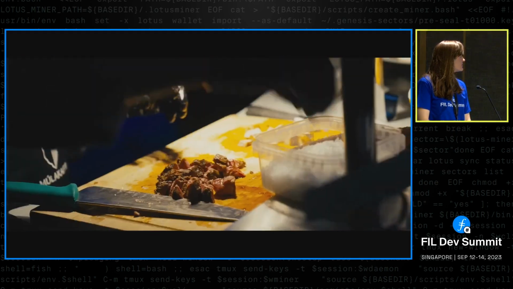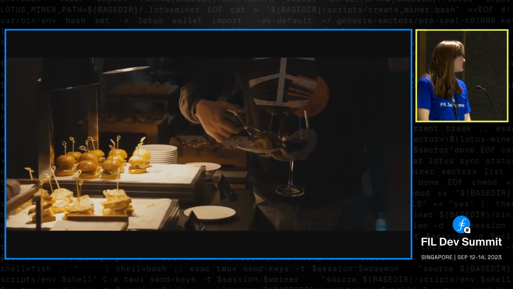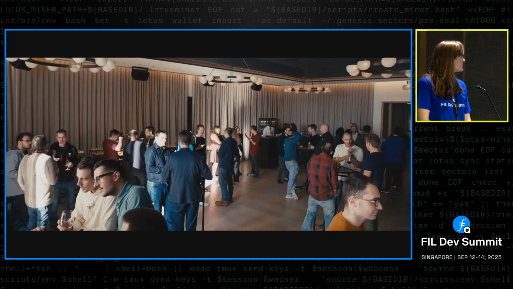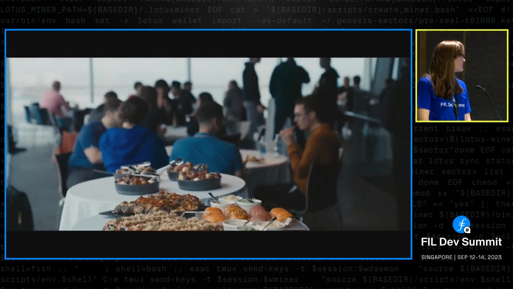What exactly is an IPFS node? And what exactly is the IPFS protocol? It's up to this group to figure out what it will be.